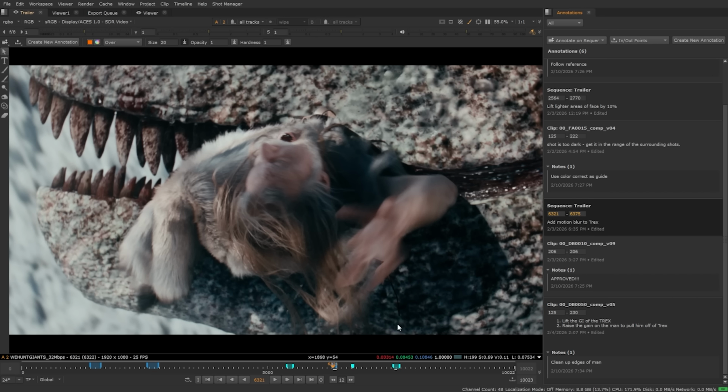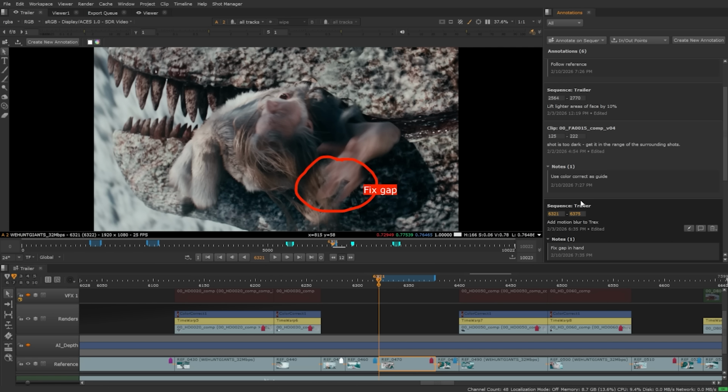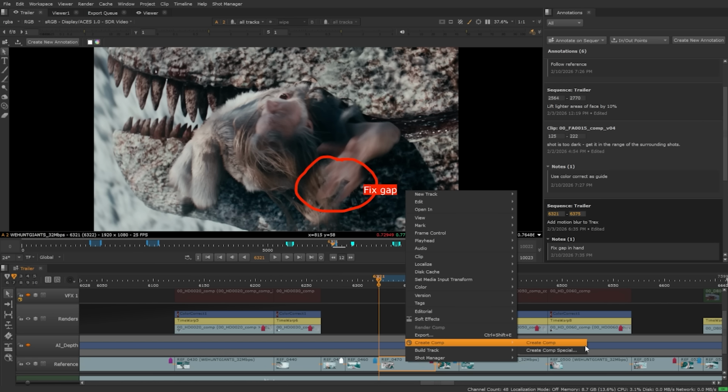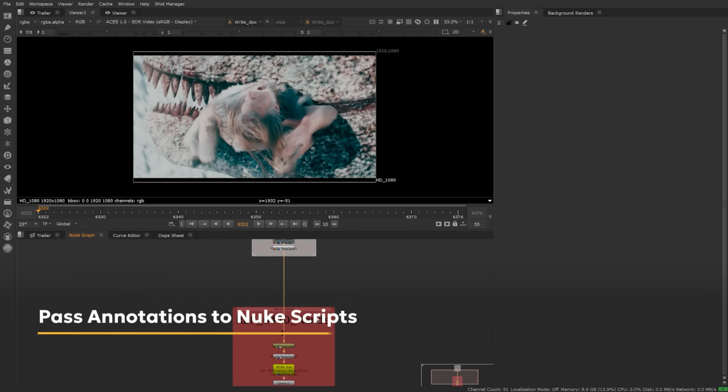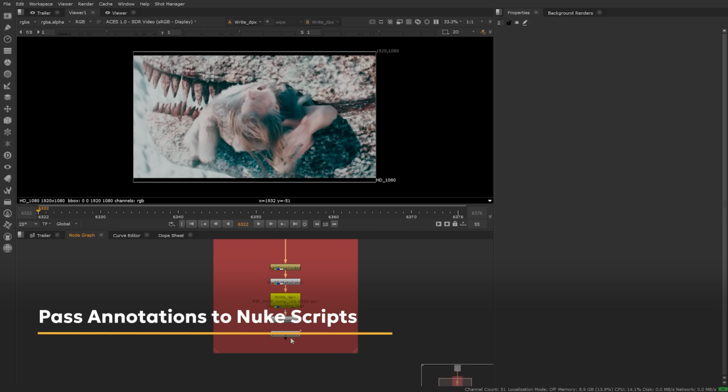Okay, last thing to do. This T-Rex needs motion blur, and there's a gap in the hand. Let's create a Nuke script for this shot. I'm going to right-click the shot and then select Create Comp. Will the notes and annotations carry over to the Nuke script? That's the best part. When the Nuke script opens, the annotations are right there in the script as a node.